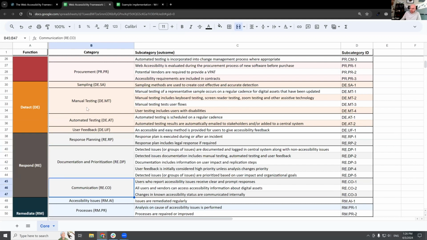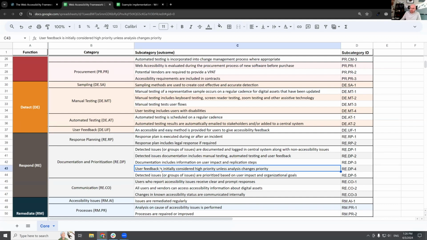The function of respond has categories of response planning, documentation and prioritization, and communication. So, we've detected issues, we know where we're at, but now what do we do with that? Having a clear plan for how you document and prioritize matters. For example, user feedback is initially considered high priority unless analysis changes the priority, so that you take that user feedback seriously. All the issues are documented and prioritized.